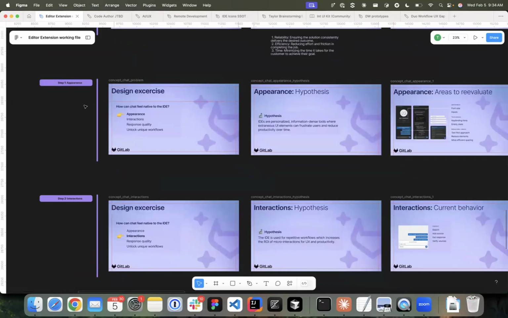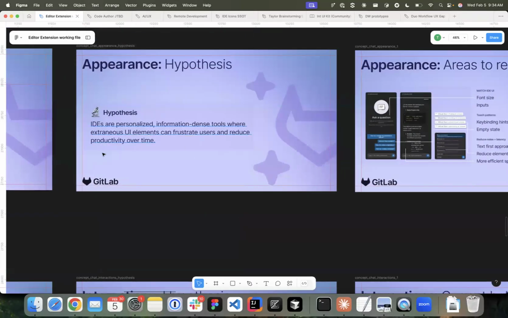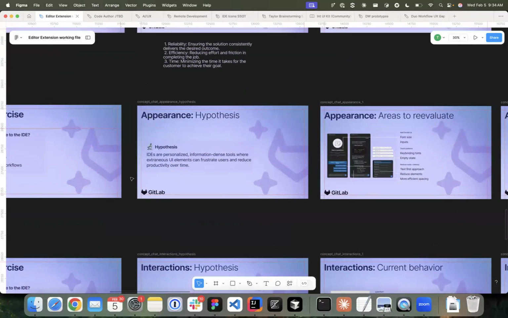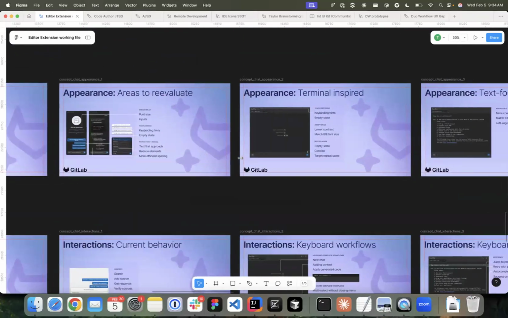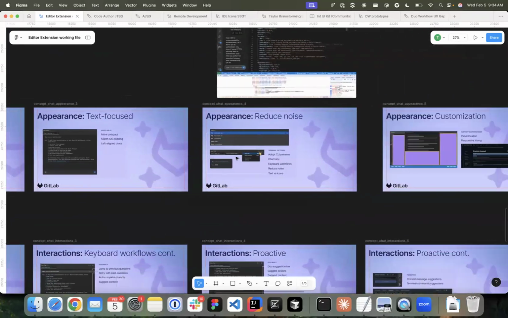So step one, I mentioned this earlier, but I broke it up. So appearance, and then I did just kind of explain the design exercise, my hypothesis of why. So IDEs are personalized, information dense tools where extraneous UI elements can frustrate users and reduce productivity over time, just so that people could get an understanding of where I was coming from. And then just went through and shared my ideas related to this specific section.